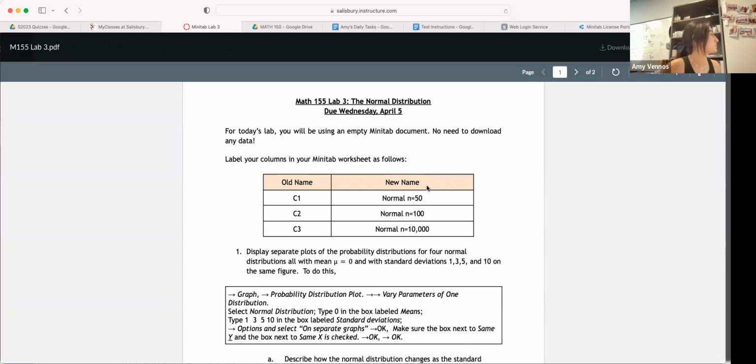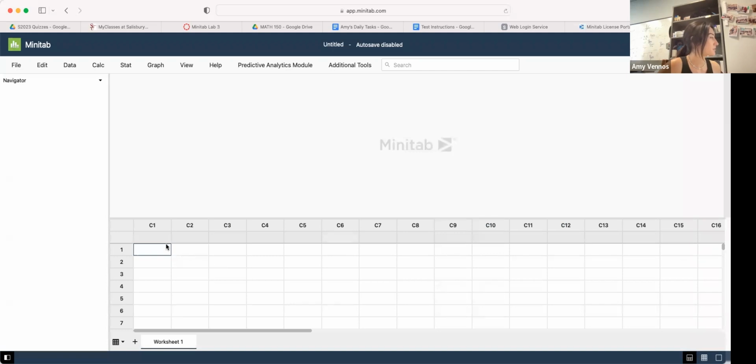All right, so I'm gonna just run through this lab with you just to get it started so you kind of have an idea. So before you even start the lab, you'll see that you have to name all the columns. What I want you to do is label C1 as normal n equals 50. So to do that, you're gonna click in the cell between C1 and the first row, the gray one, and just type in this, normal n equals 50.